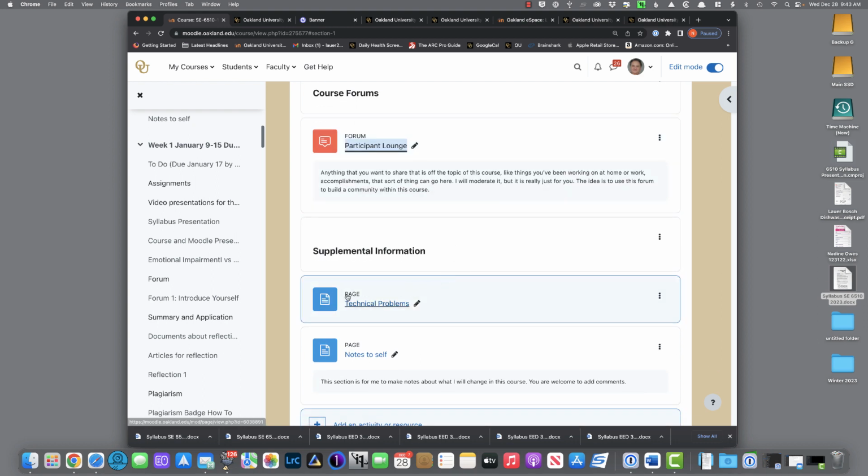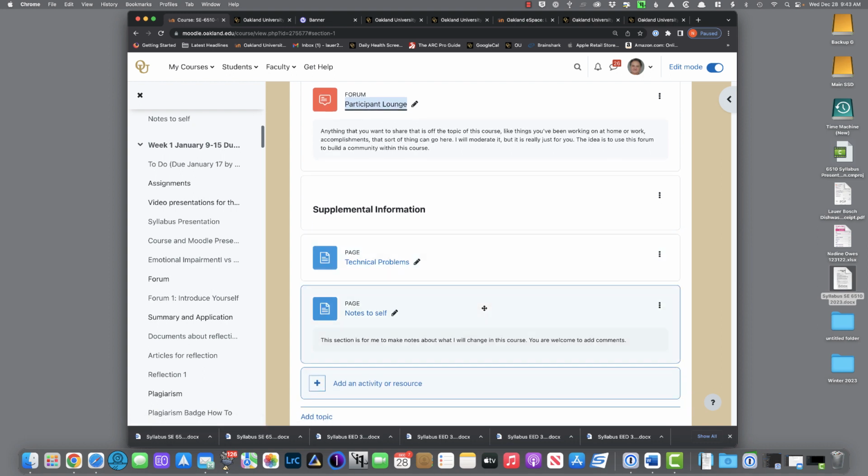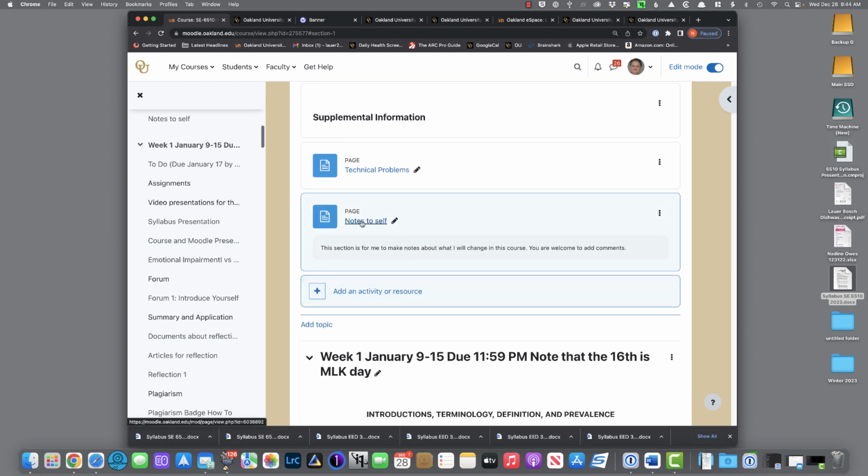This page talks about technical problems. I showed you that on the syllabus, but this is just kind of a reminder of how to handle them. These are notes to myself, because I change stuff as we go through the course, and I change it for the next semester as well. So you're welcome to add comments to that.